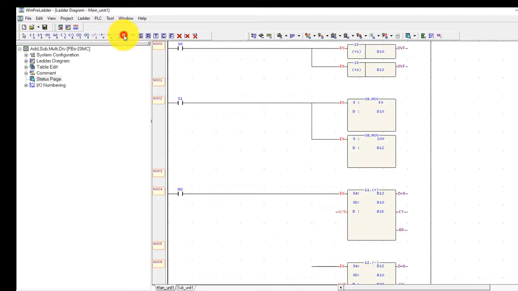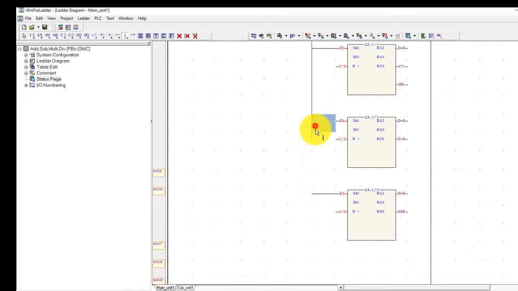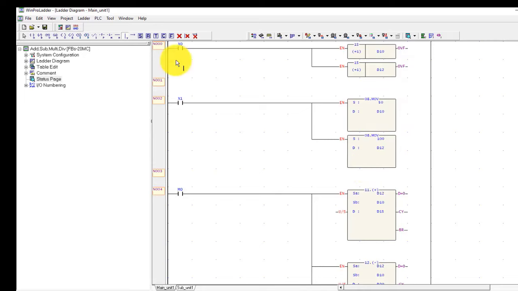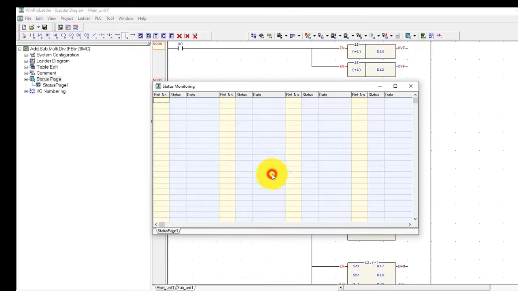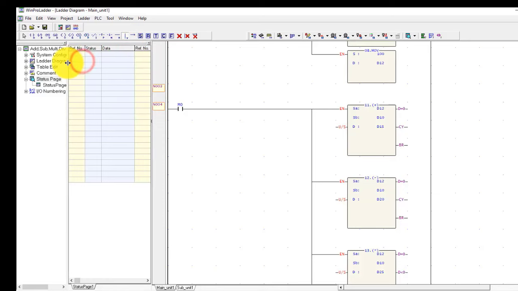Now take the vertical short. This completes the enable. The input of the function is an enable. When the value goes to enable, this function starts to work. Okay. Now you have to take the status page.